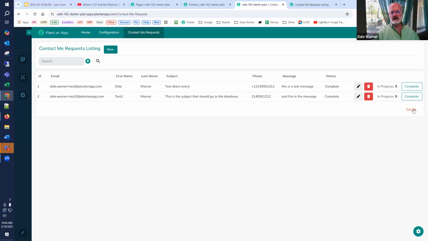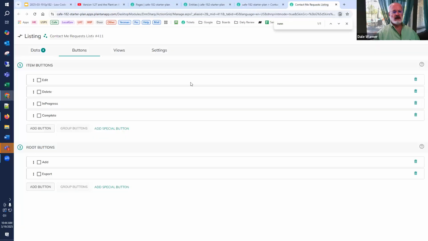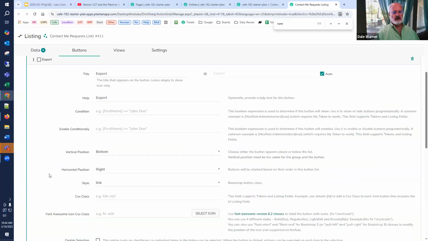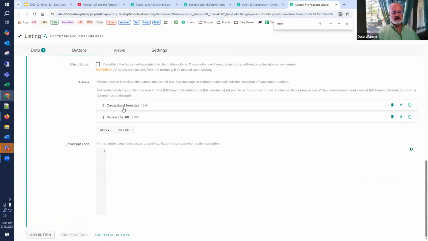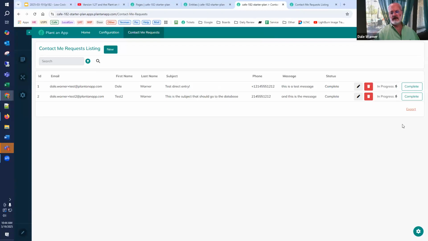Pre-built for us automatically was this export button. Let's take a look at it. This was pre-built because of the use of the entity, but if you were building a listing or a form, you could add an export as well. This is exporting it to Excel. It has an action that creates Excel from the data that's in this listing, and then causes it to download. So there's a couple of actions behind that, but just clicking the export button, we'll get the download of this, and we can open it up and take a look at it.